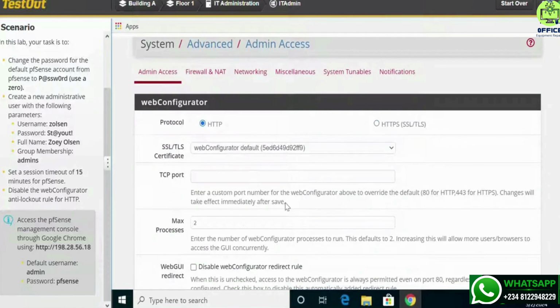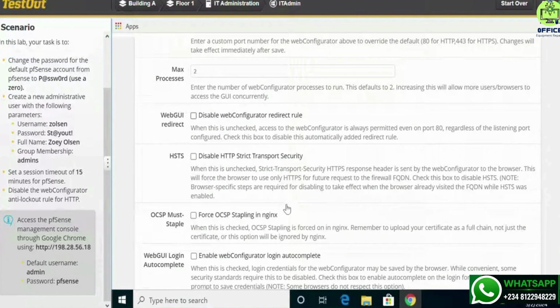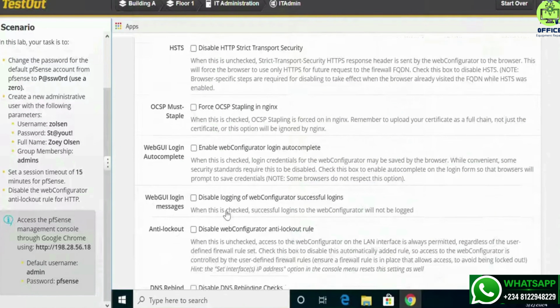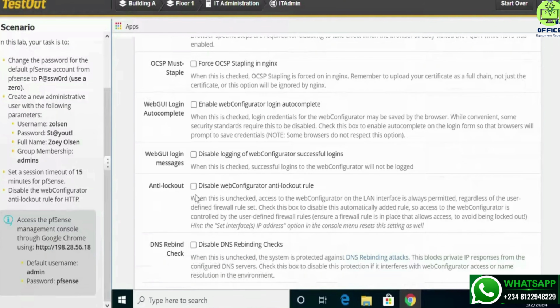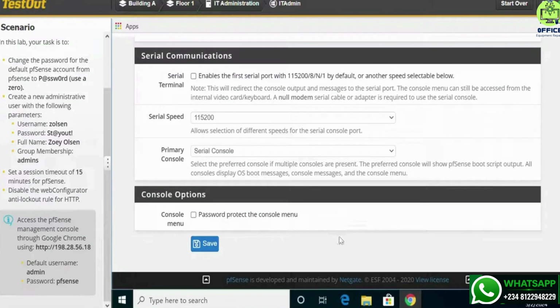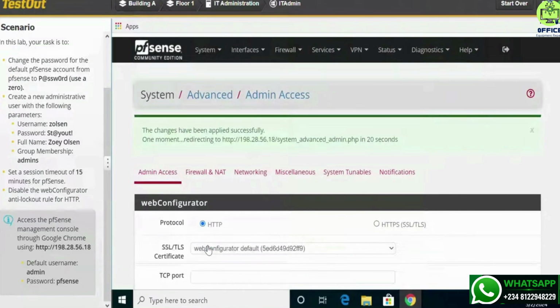Scroll till you get to, let's see, anti-lockout. I'm going to check this and scroll down, and then we're going to click on save. Alright, so that is all for this.